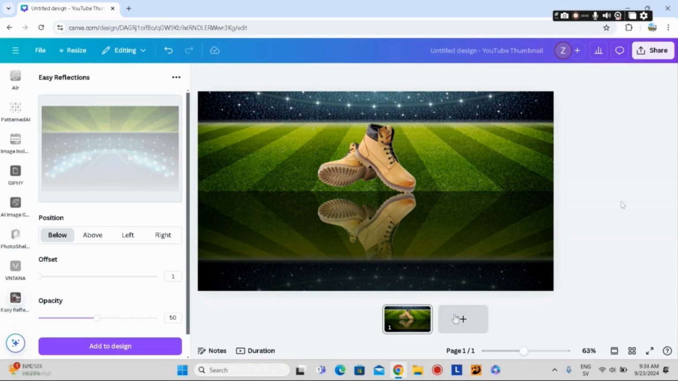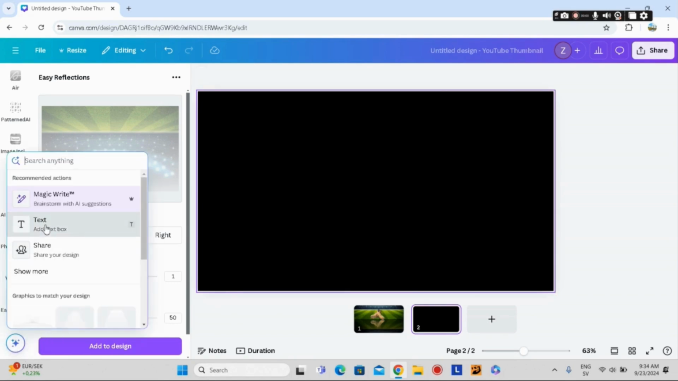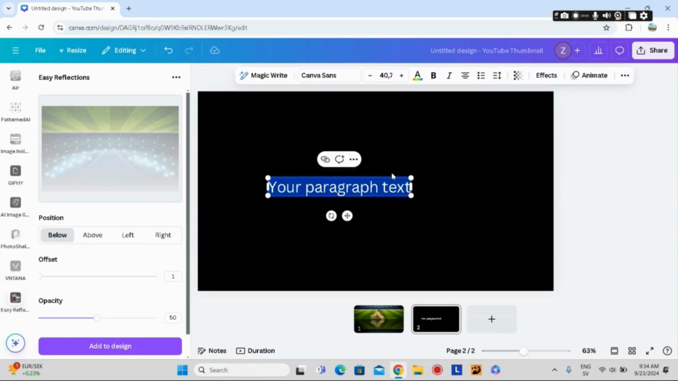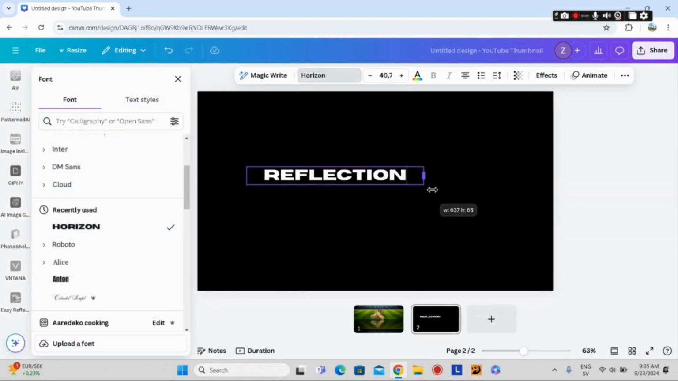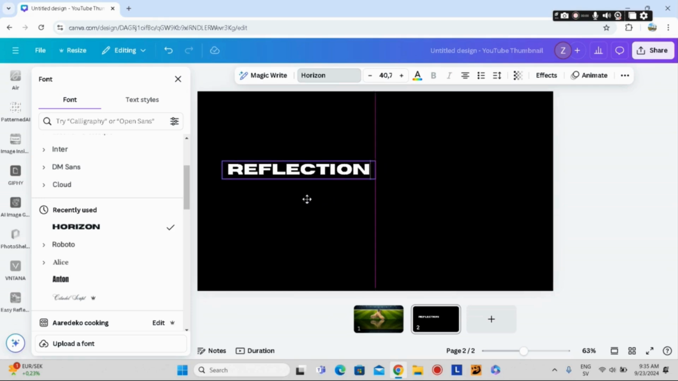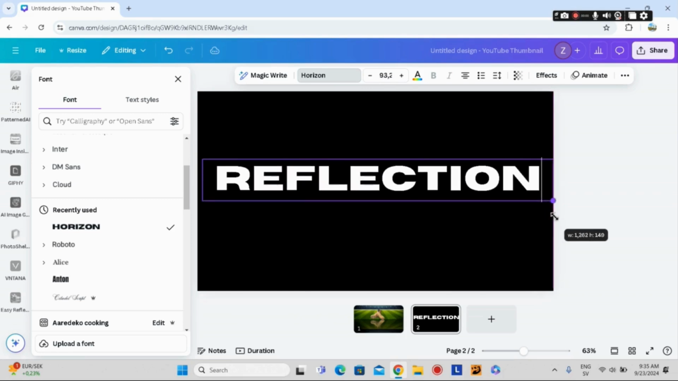Open a new page, then go to the Text section and choose Add a Heading. Type in your text, then change the font to something nice. I picked the Horizon font. Resize the text so it fills the whole width of the canvas.